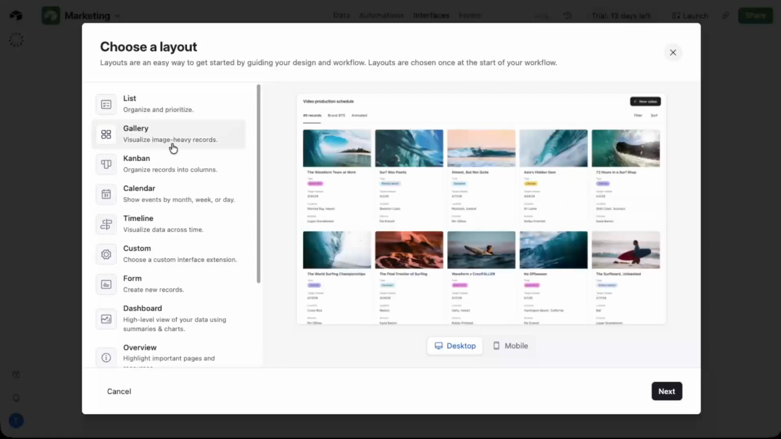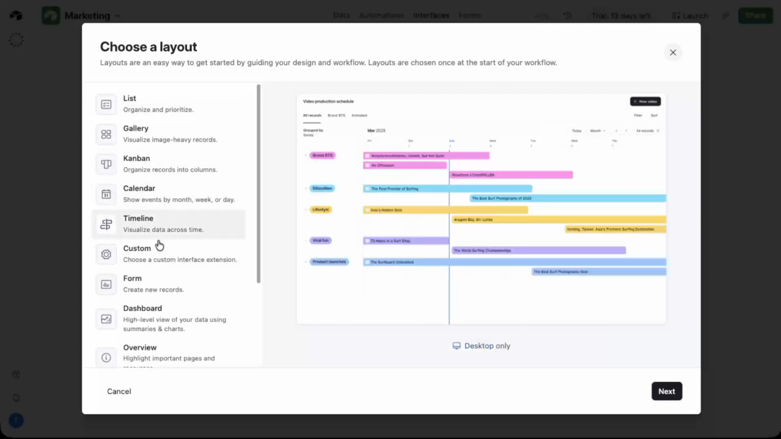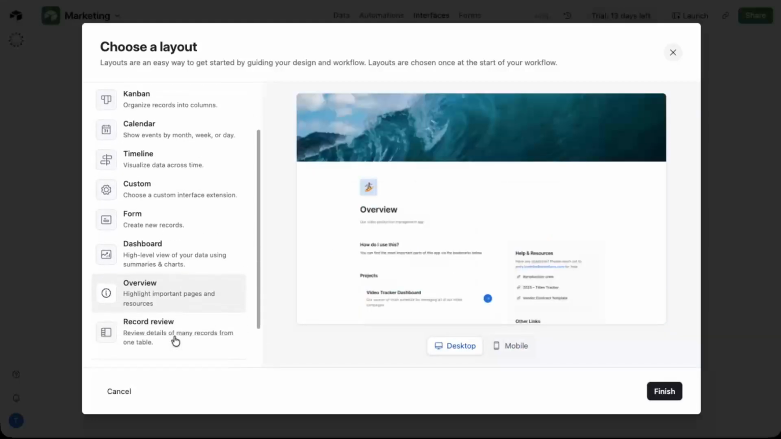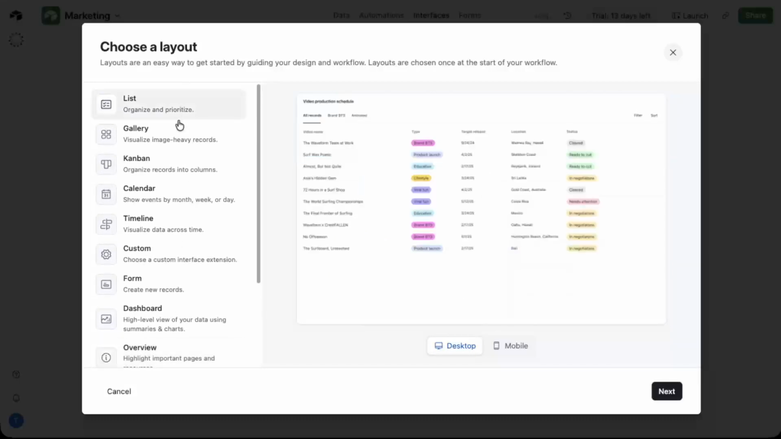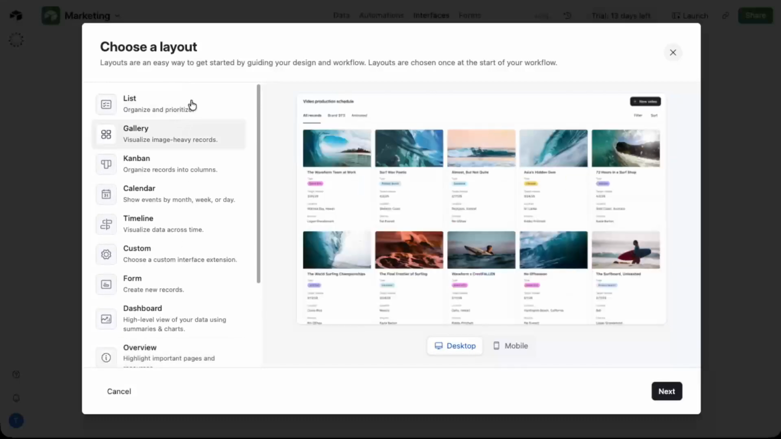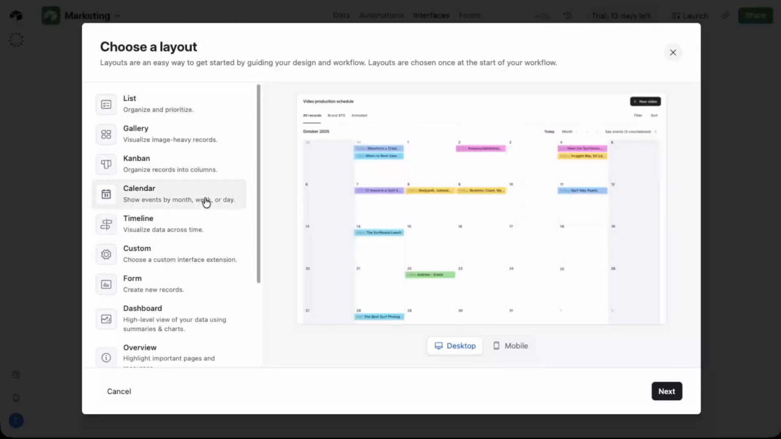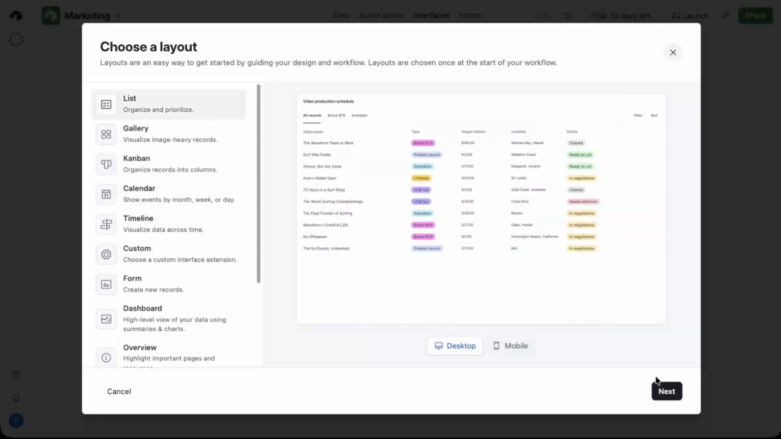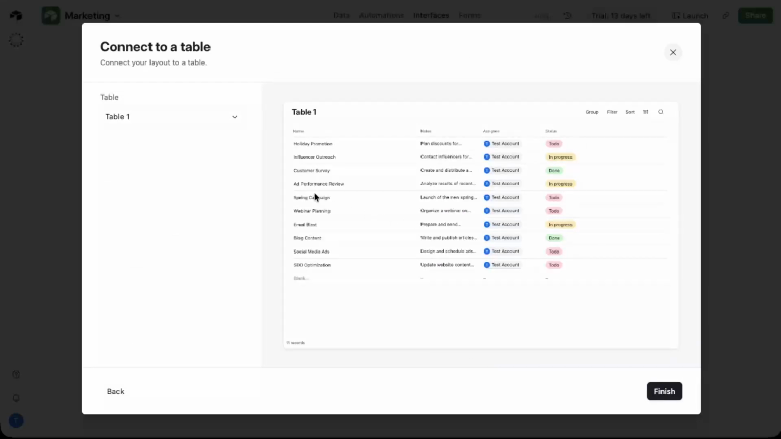Now Airtable shows you multiple layout options: list, gallery, Kanban, calendar, timeline, custom, form, dashboard, and overview. Each layout serves a different purpose, like tracking records in a list, visualizing items in a gallery, or managing tasks on a Kanban board. Click on the layout that best matches how you want your users to interact with the data. After you've selected it, click Next to continue.